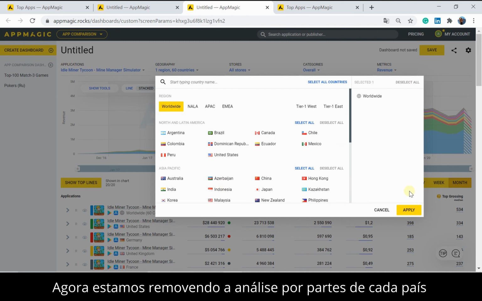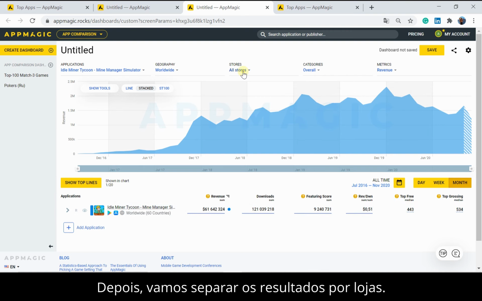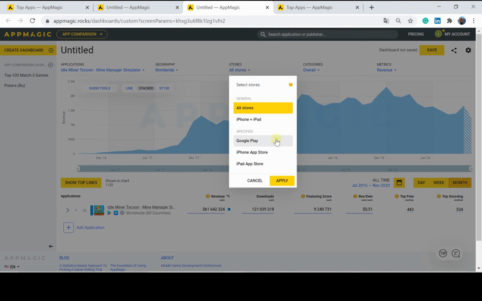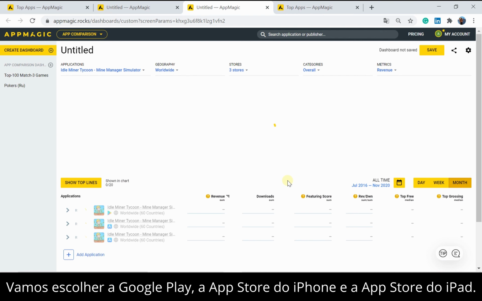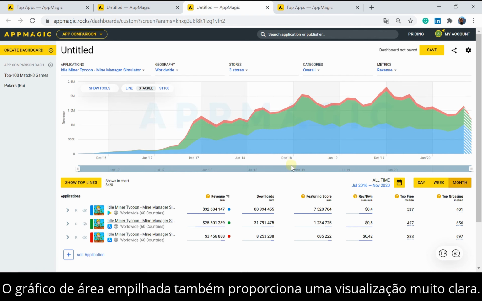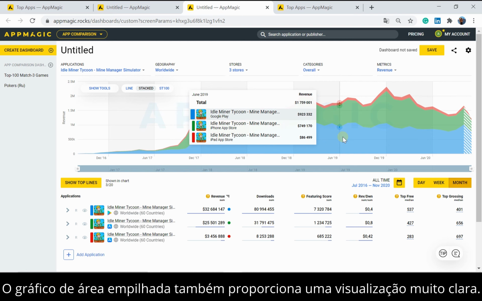Now we're removing the country breakdown and leaving only the worldwide figures. Next, let's break the results down by stores. We're going to pick Google Play, iPhone App Store, and iPad App Store. The stacked area graph provides a super clear visualization too.